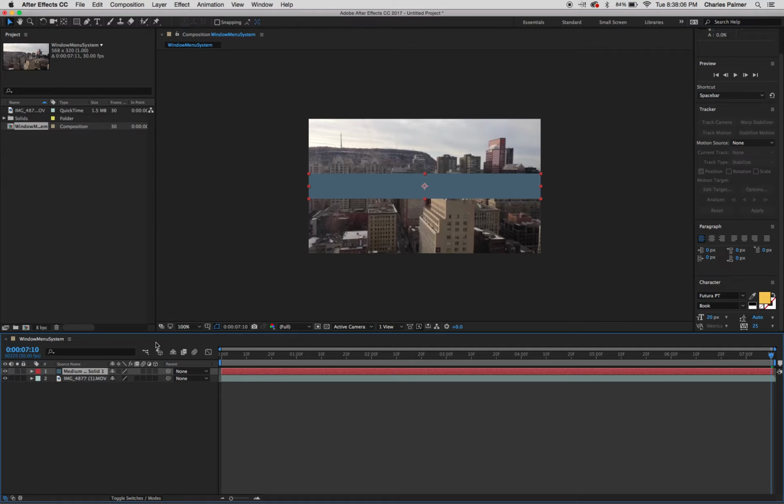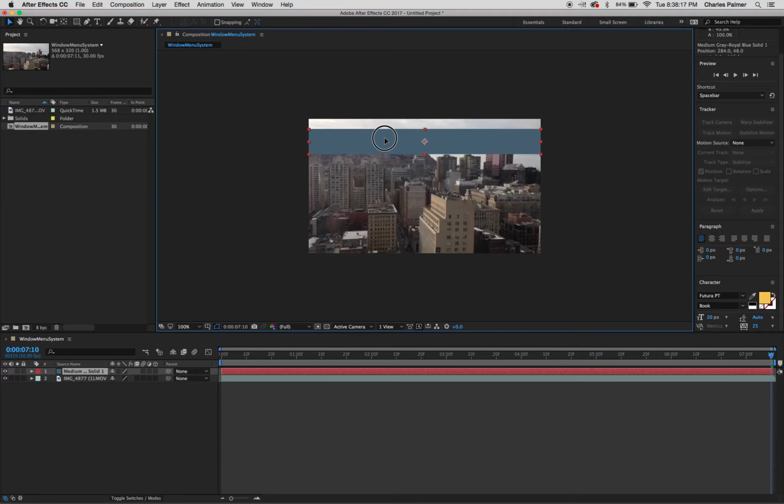Notice that that is above my image. My background image, the movie, is on the bottom layer, and then the solid that we just made is on top of that. I'll move this into position. Just going to anchor it near the top of the screen. That's good.